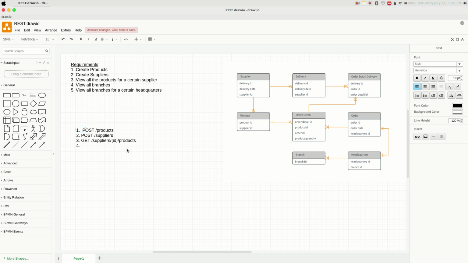Number 4, view all the branches. Simply GET /branches makes a lot of sense here. And number 5, just like number 3, if I want to view all the branches for a certain headquarters. So first I'm talking about the headquarters. I say, hey, for this specific headquarters, so GET /headquarters/{ID}/branches. I want to see all of the branches for that headquarters.